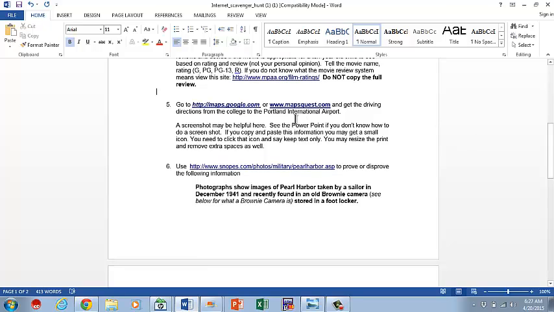Google Maps or MapQuest to get yourself from the college to the Portland International Airport. This should be what comes from the website, i.e. a map or directions that I could actually use if I needed to get from the college to the airport and didn't know how. So don't give me some really weird, vague, well, you kind of go this way and you kind of go that way. It needs to come right from the website.